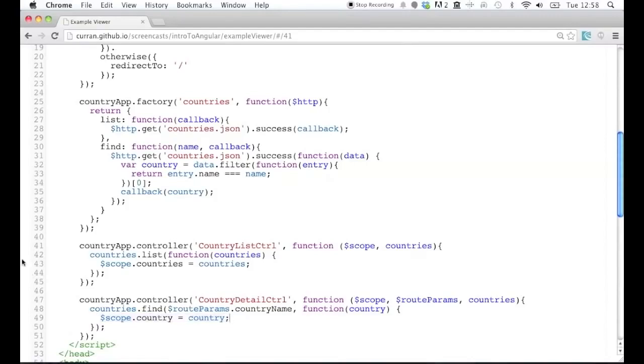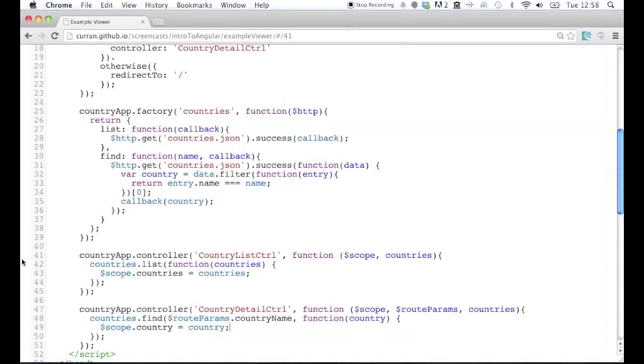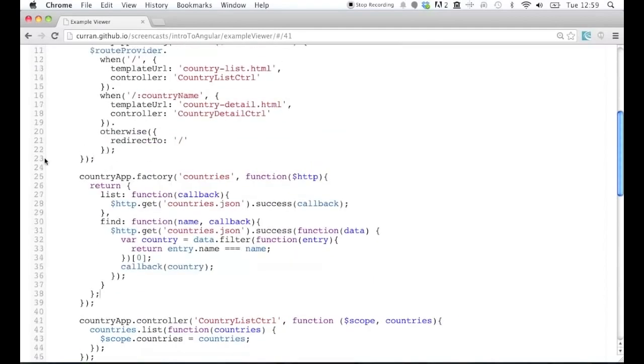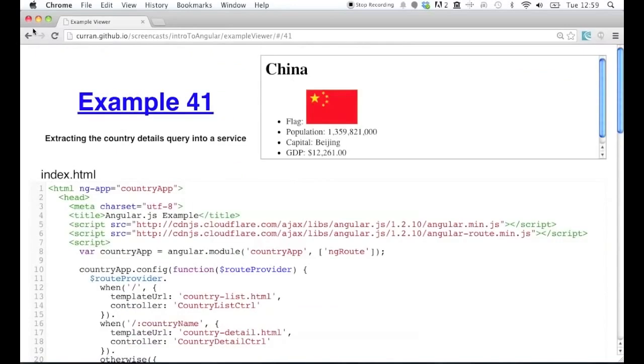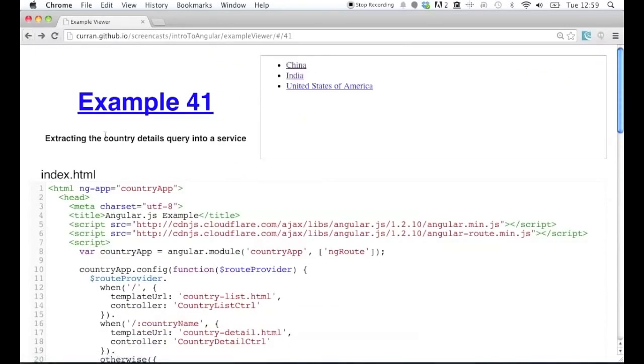So the templates haven't changed. The page has been refactored now to use a service or factory to fetch and filter the JSON data. So the behavior is the same. If I click China, I get the page for China. And if I click India, I get the page for India. So now let's do the caching.